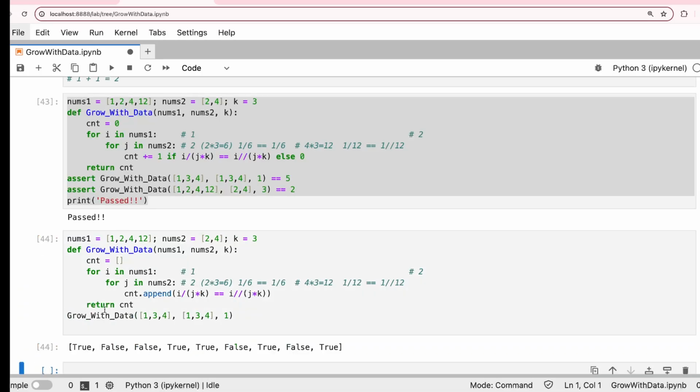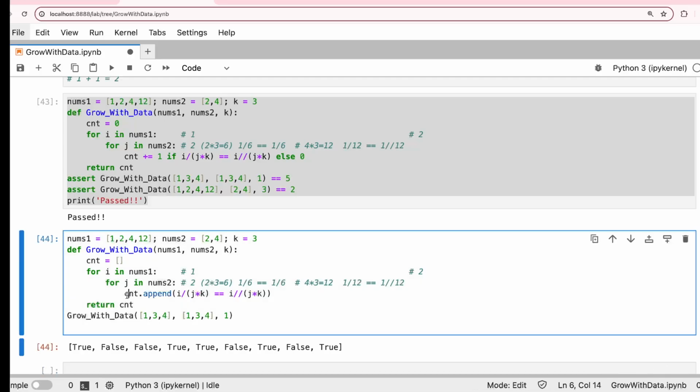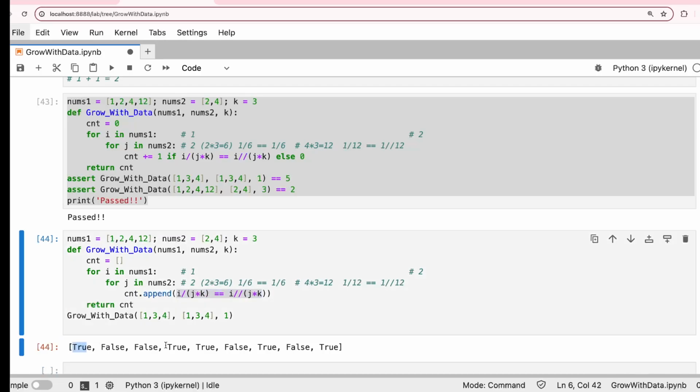So when I run this, it will just append to the list to check if the regular division is equal to the integer division. If you see this, true, and this is true, true, 4, and 5.